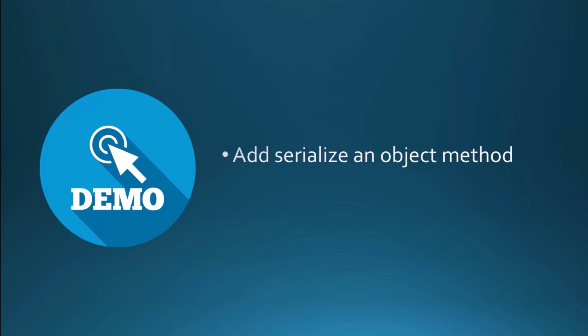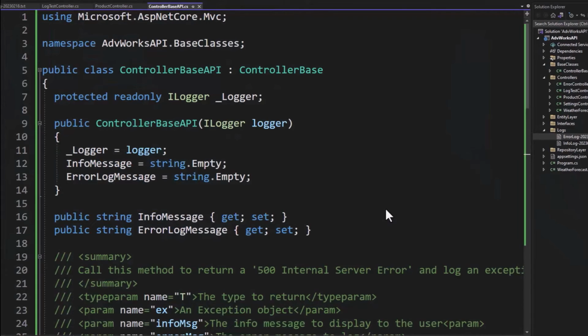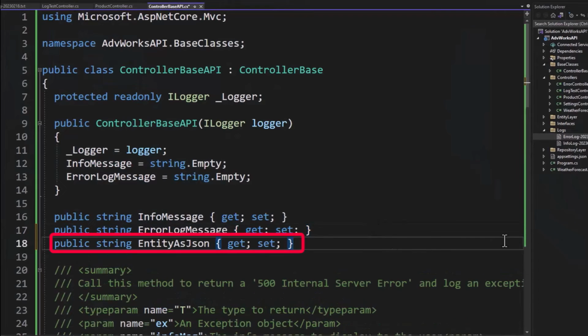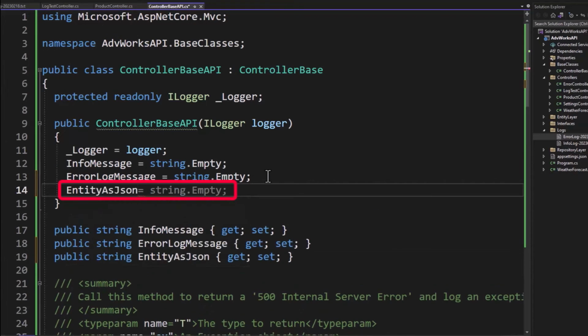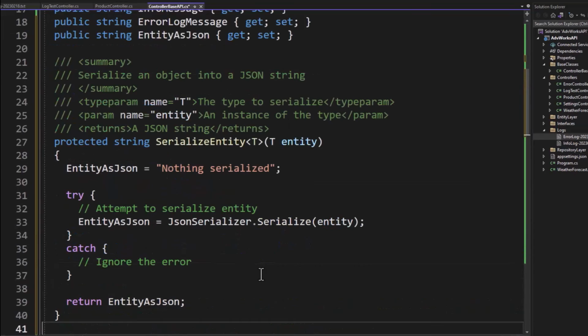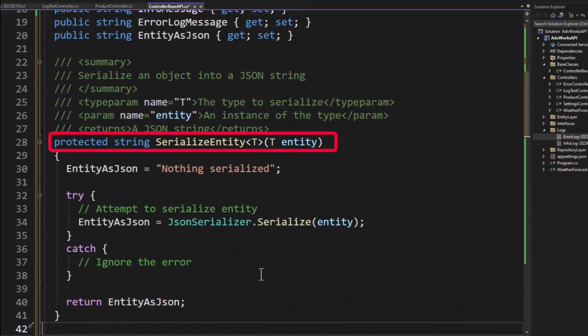If you remember, we wrote a little code to serialize an object into JSON and gave us back a string. Let's take that and add that as a method down in our controller base API class. Back in our controller base API, let's add on a new property called entity as JSON. And let's set that to string.empty in the constructor, just so it has a good initial start value. And then let's add another method down here called serializeEntity, to which you'll pass in some class. We call it entity here.